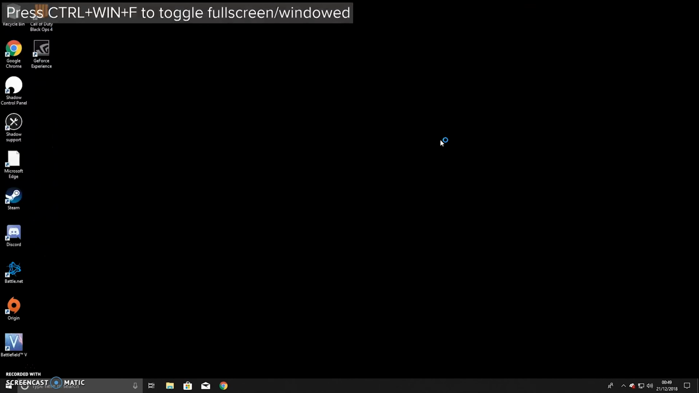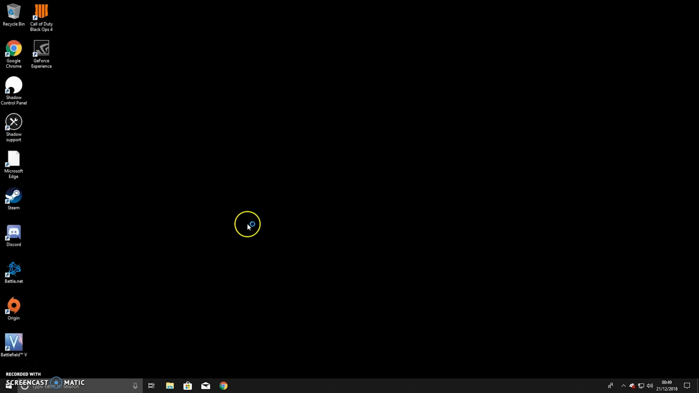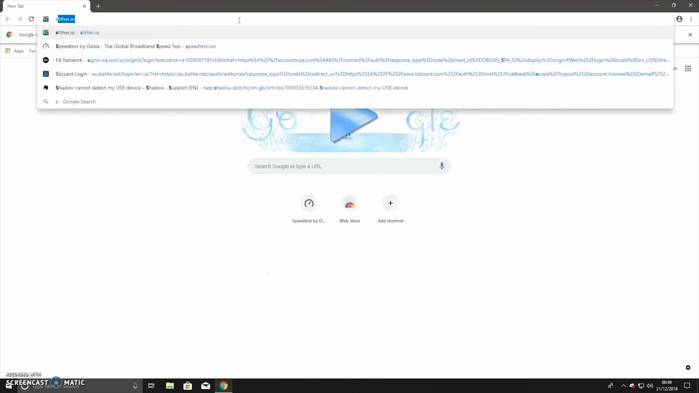And just a handy tip, Control Windows F makes it full screen. I didn't catch that the first time round that I opened it, and it took me a while to figure out how to get it windowed. So now that we're in this remote desktop, as you can see, when I move my mouse around, it's really responsive. I'm just going to do a quick speed test so you can see the quality of the download speed.